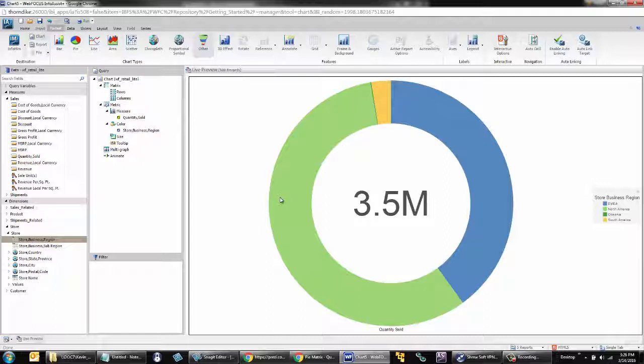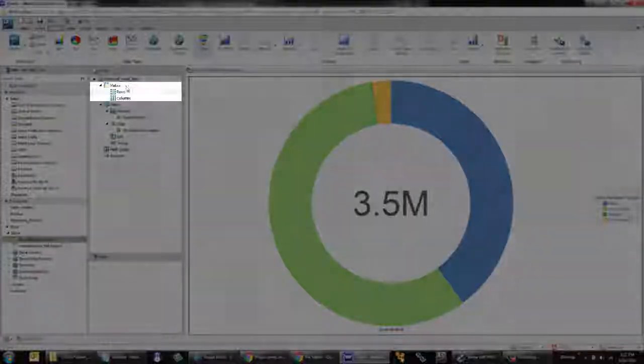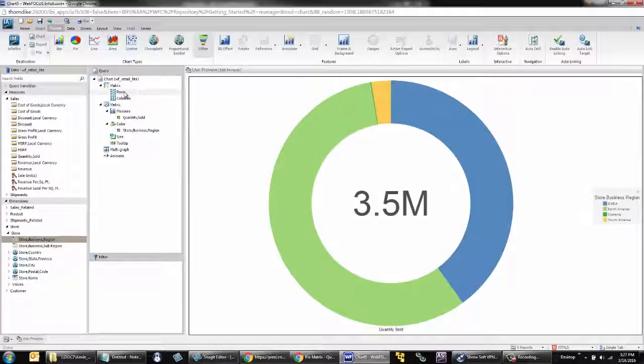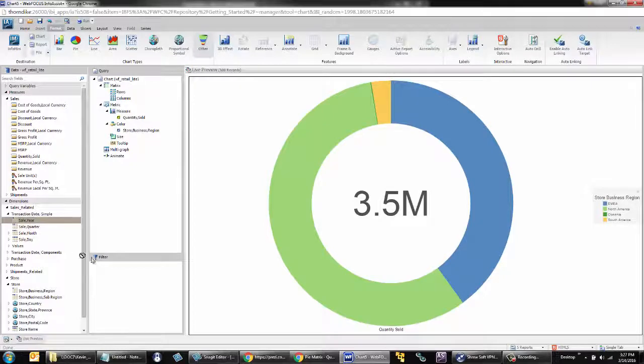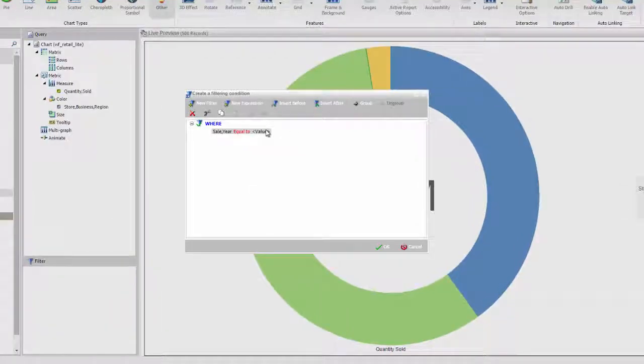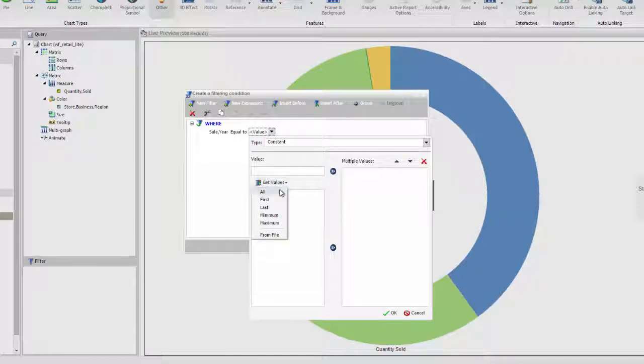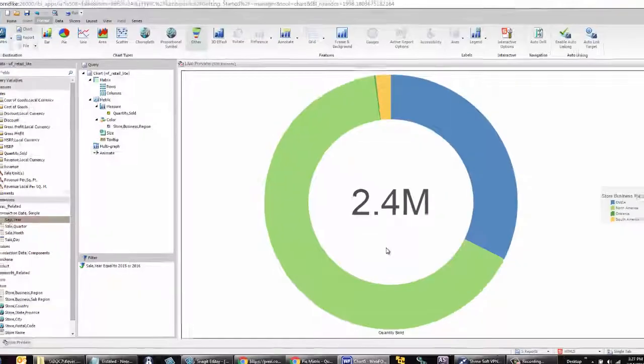Let's take this to the next level. Let's look at this over the last couple of years. And to do this, we could make use of the row or column to break out the same visualization into different rows or columns. And so first what I want to do is apply a filter of just 2015 and 2016 so I can compare the last 2 years. And I'll get all of the values and just add in 2015 and 2016.